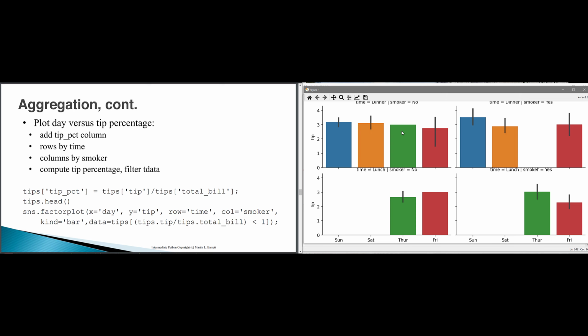All right, so that was a bit of a lengthy description, but that's what that plot is all about. Okay.